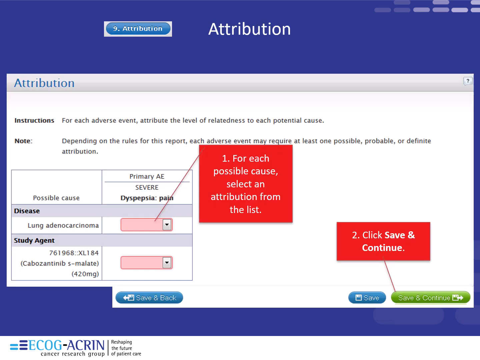And this brings us to the attribution page. For each possible cause, you would select an attribution from the list. And this is where the other cause would show up if you had one reported. Here you have the disease itself as an option, and the study agent is an option, and below that would be the other cause that you had selected if you had one. And then you would click Save and Continue.